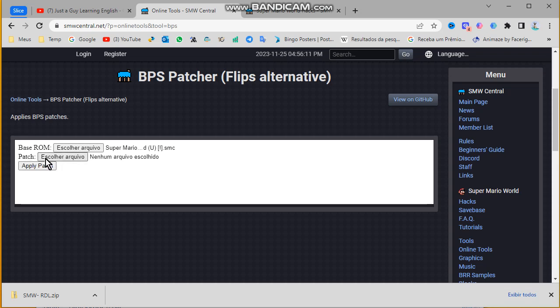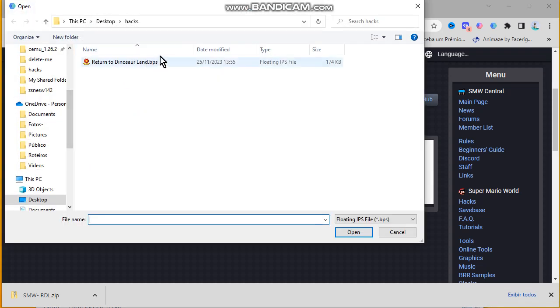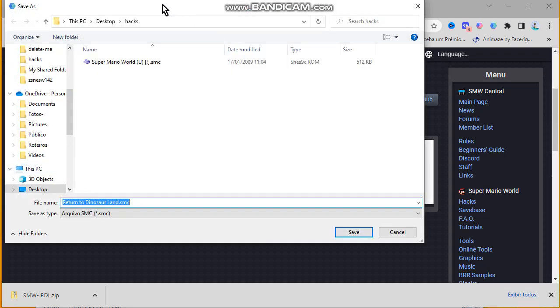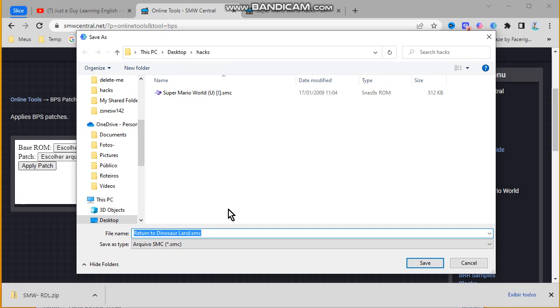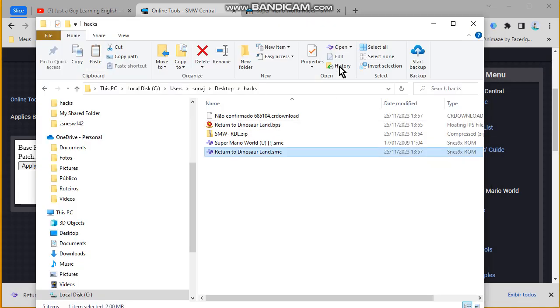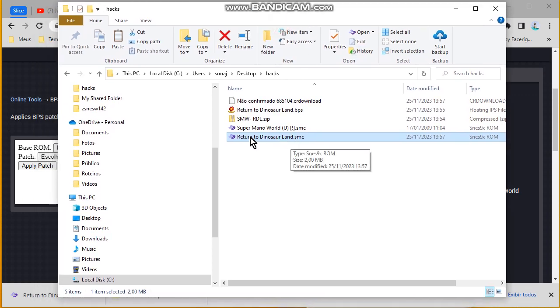Now go to patch, choose file. And the BPS file, the file you just downloaded. Now the next step is apply patch. This window will appear to save the file, the patched file. Let's save in the same folder. Okay, download it. Let's check. Here it is. Return to Dinosaur Land.